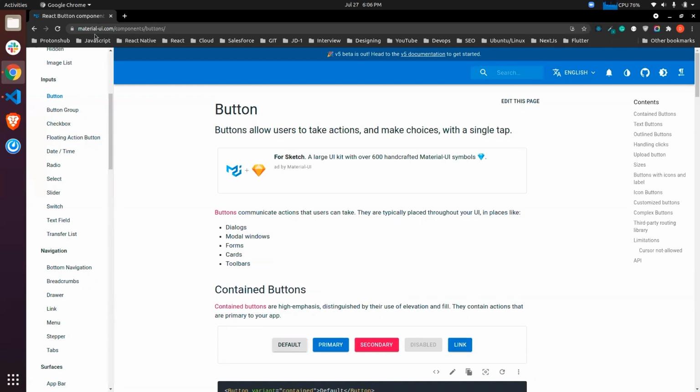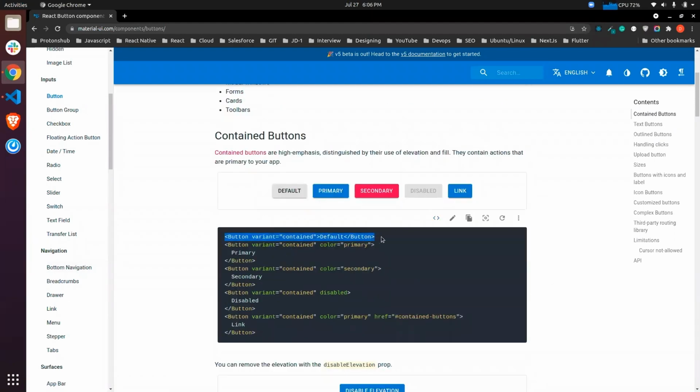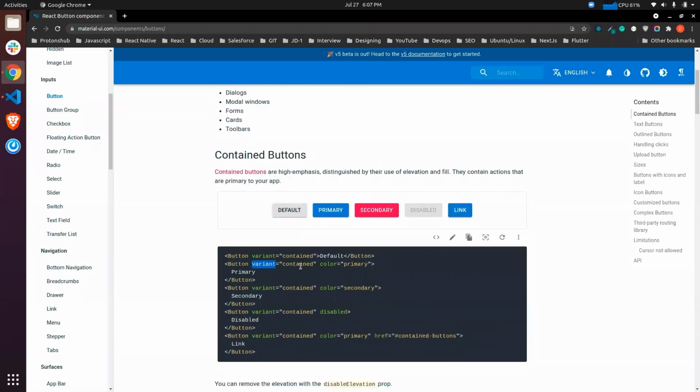What Material UI gives us is a predefined component called button. We just have to import that like this, and we are good to go. For the colors, we have variants. This is a prop which we have to pass. This is a button component, and the variant is a prop that takes some string, let's say contained. We have default, primary, secondary, and others. So we have variant, and we have color.